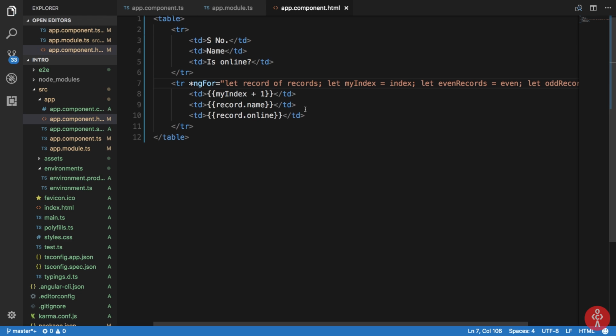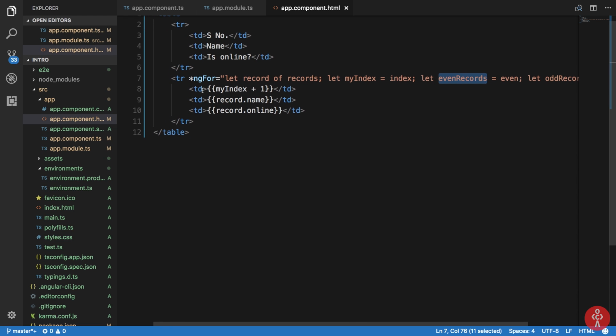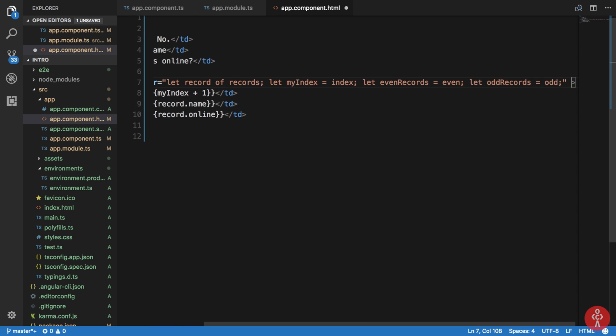Now this even records variable would be true whenever we are iterating over an even numbered record, and this odd records variable would be true whenever we are iterating over an odd numbered record, right? So let's just say we want to add a class to this tr, so we can highlight it differently.